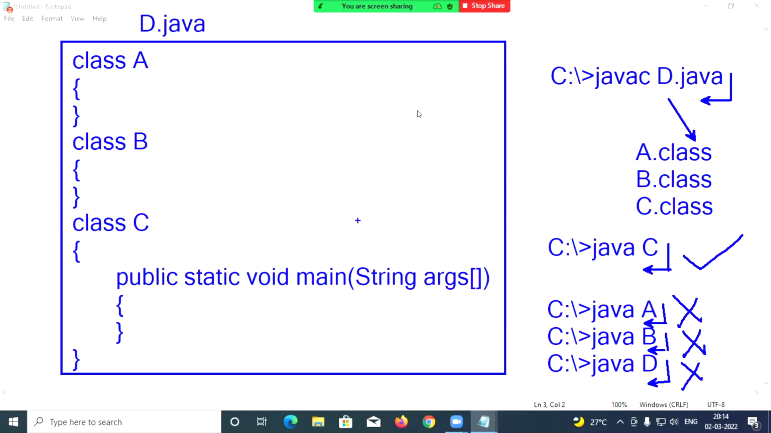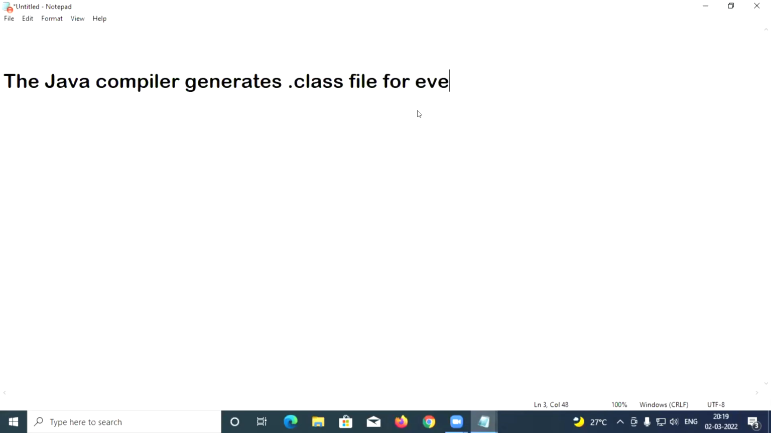First, is it completed? Note down. The Java compiler generates a .class file for every class in a source file.